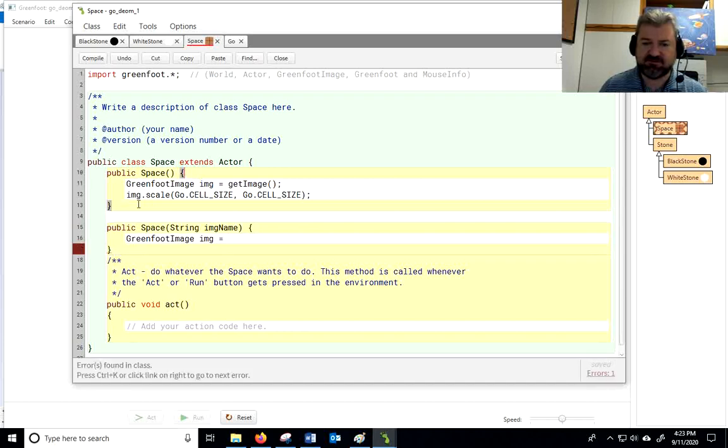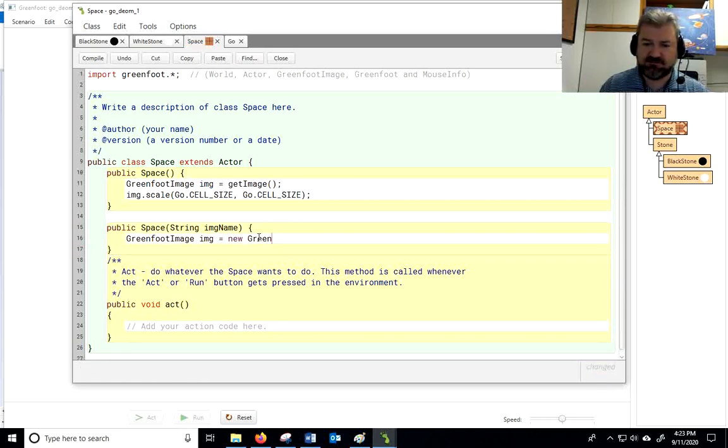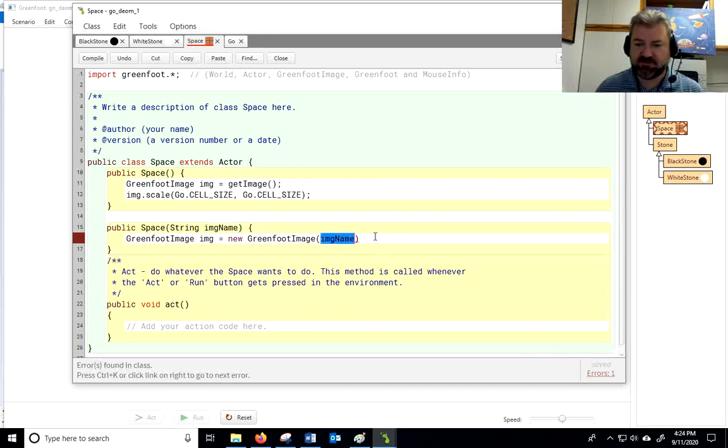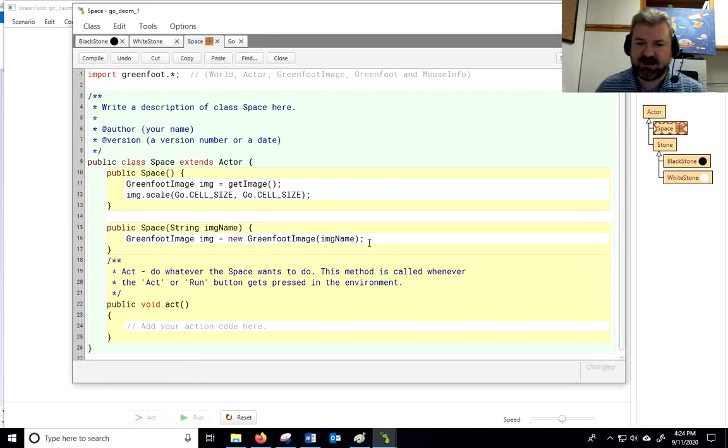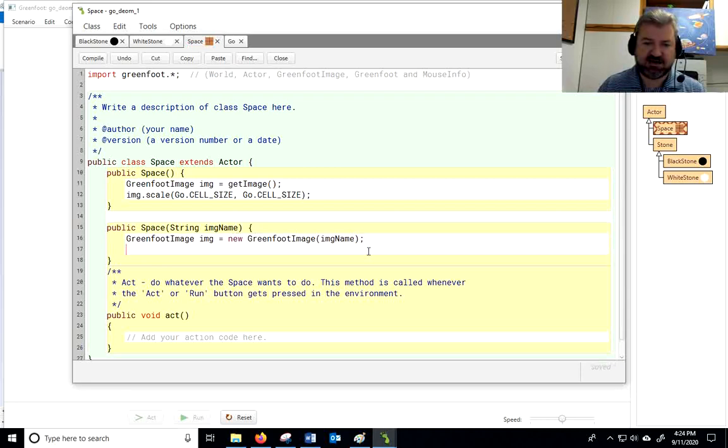Remember, it only existed in that curly brace. And we make an object by saying new Greenfoot image. And the Greenfoot image takes in an image name. So I'll say image name. There we go. So whatever file name we give it here will now go there, and that'll be loaded into an actual image. Once I've got that image, I do want to scale it. So I'll go ahead and do that now.